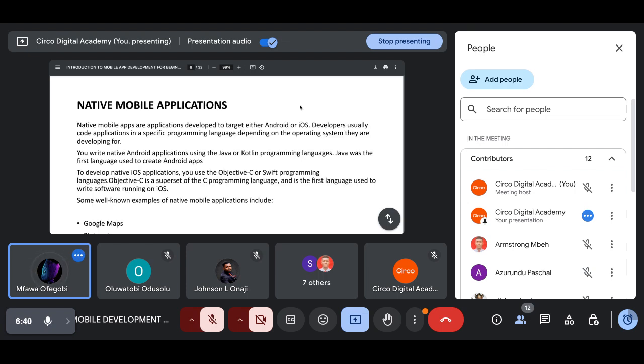Native mobile apps are applications developed to target either Android or iOS. Developers usually code applications in a specific programming language depending on the operating system they are developing for. You write native Android applications using the Java or Kotlin programming languages. Java was the first language used to create Android apps.